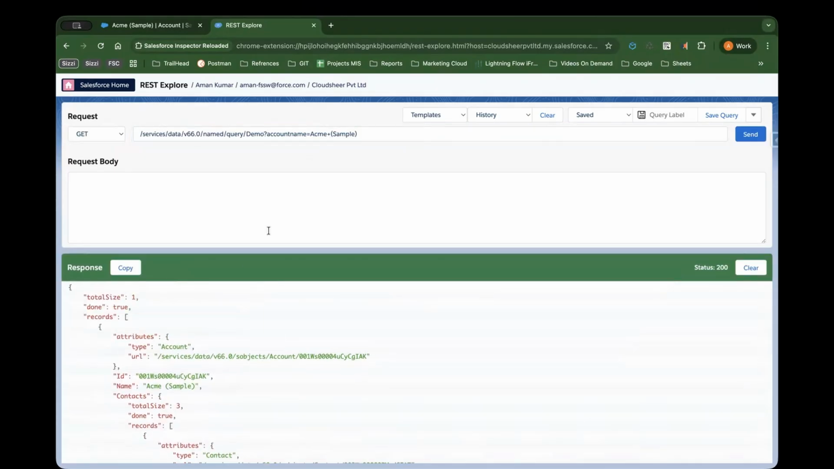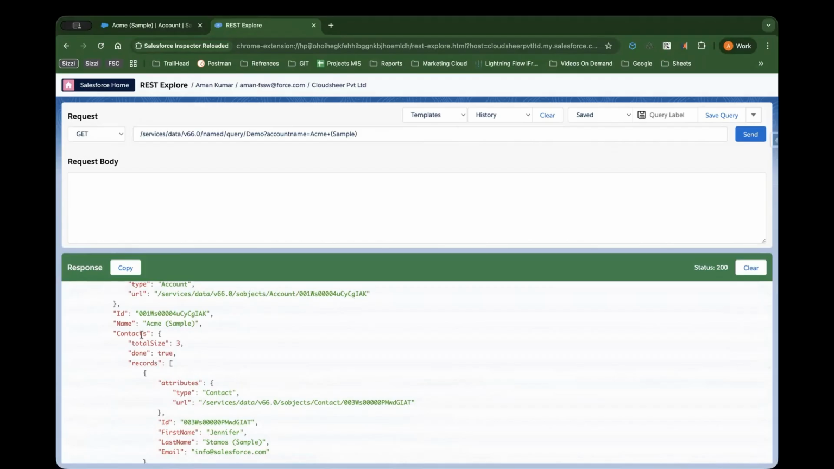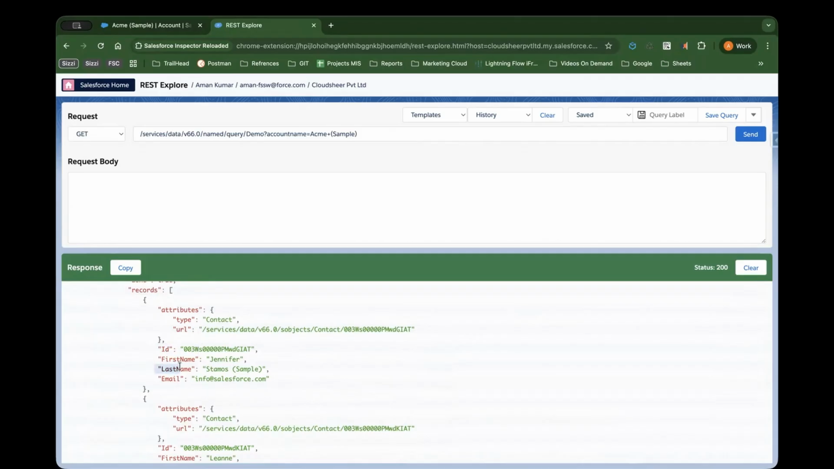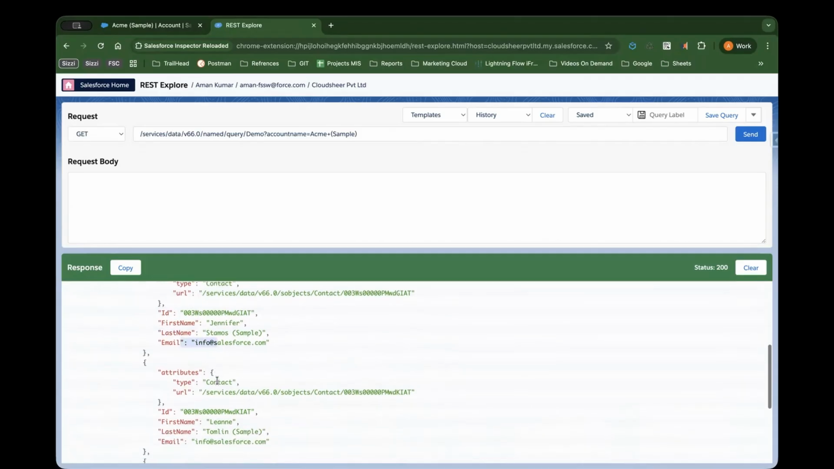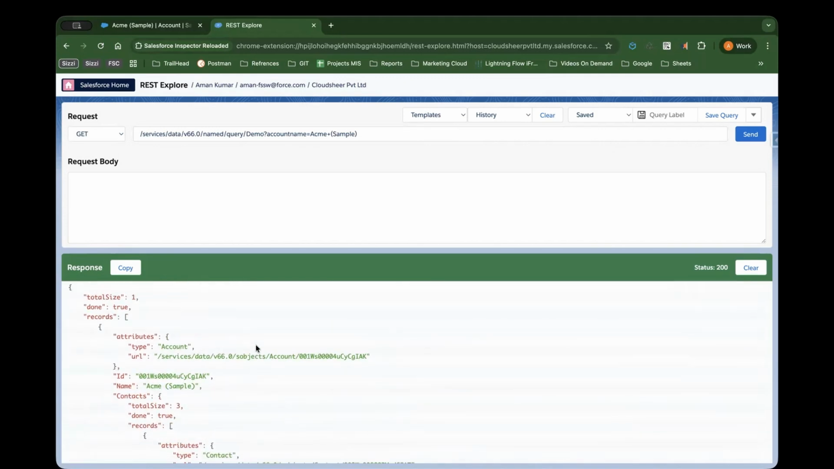As you can see, we got the record. In total we got one record because it was by name, and in that we got the contacts. We got 3 contacts, and inside each contact you will see ID, first name, last name, and the email. That's how you can utilize the named query API and query the data directly without writing the query multiple times. So you can use this query in your app and directly get the data by passing the variables and not writing the query again and again. I think it will be very helpful.